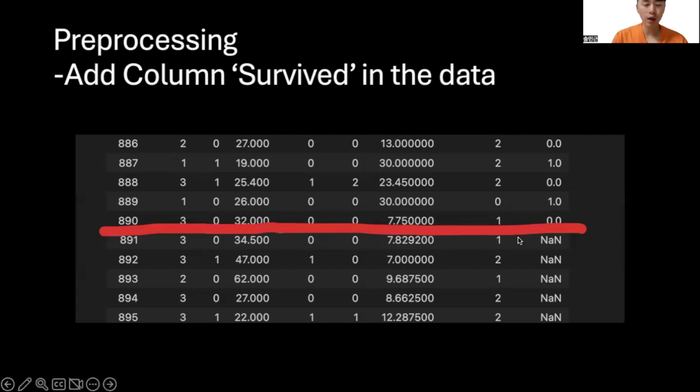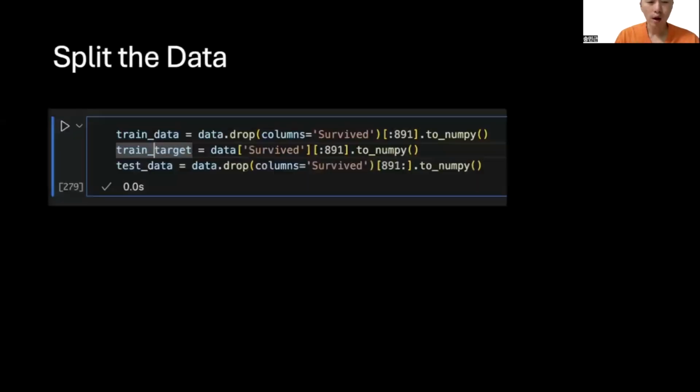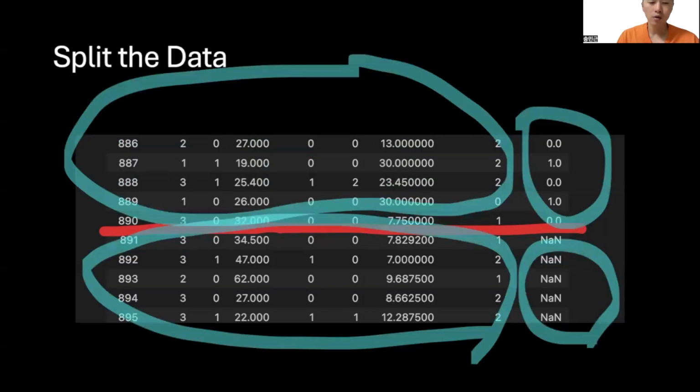We will make the train data, train target, and test data. The upper left one is the train data, the upper right one is the train target, the lower left one is the test data, and the lower right one is just NaN values, so we skip that code.